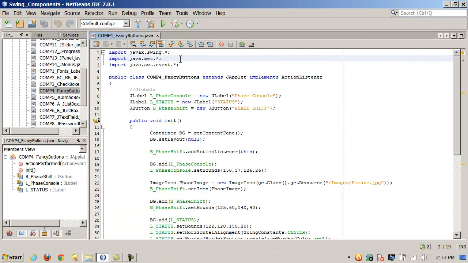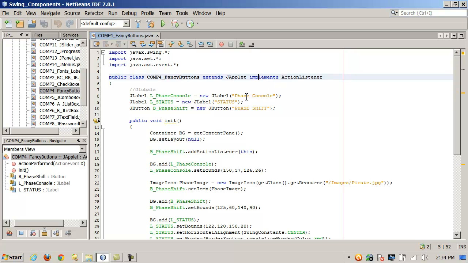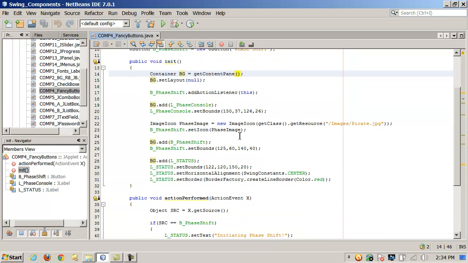Here's an example in code of using an ImageIcon. I'm importing the same three packages: Swing, Abstract Windows Toolkit, and AWT Event for implementing ActionListener. It's a JApplet. I have two JLabels and a JButton. What we're going to do is apply the ImageIcon to the JButton to make it a fancier button than just plain old RGB color values. To do this, I have to instantiate or build an ImageIcon, and I have to supply the path to a JPEG or GIF or PNG file.